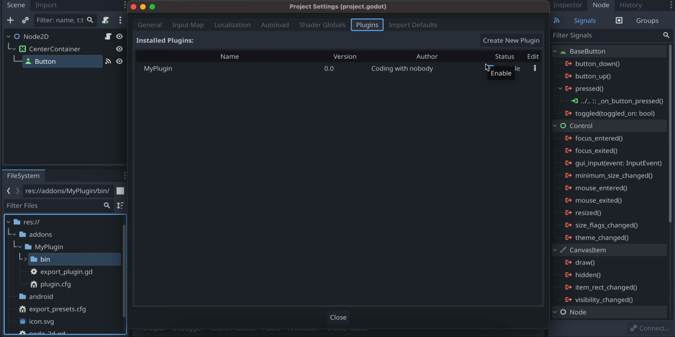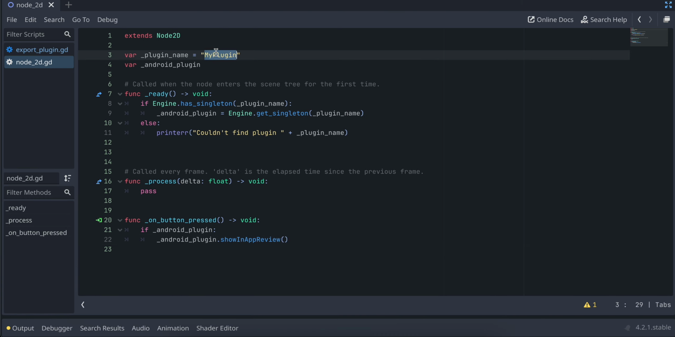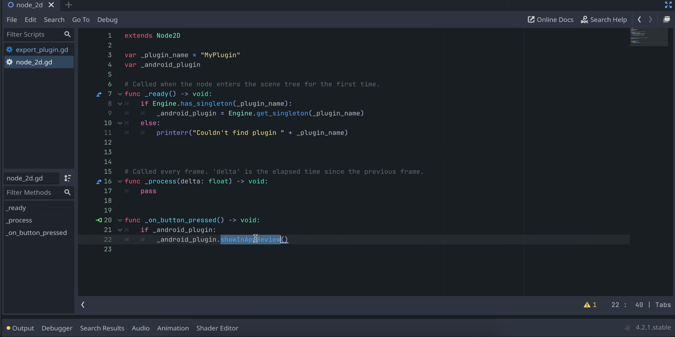Once you do that, all you have to do is, inside my UI, I have just taken a center container with a button. I have attached one script to it, and if you see, this again should be your own plugin name, and inside I am just initializing our plugin, and on button press I am just calling the show in app review method, which we have created on the Android plugin side.